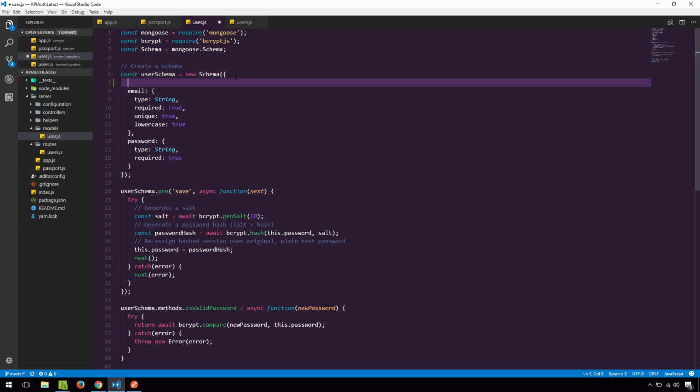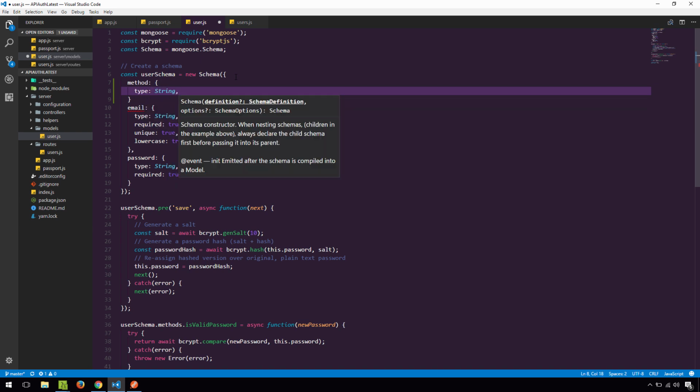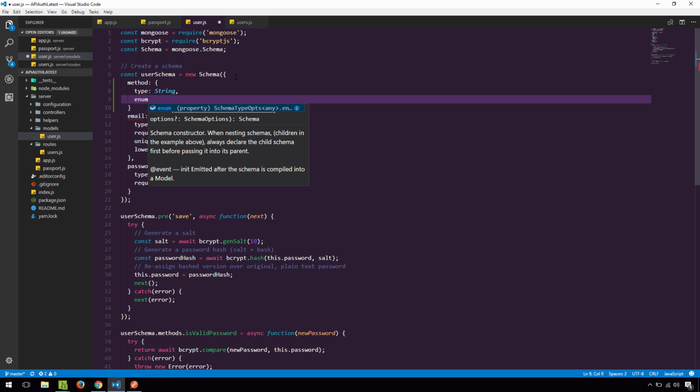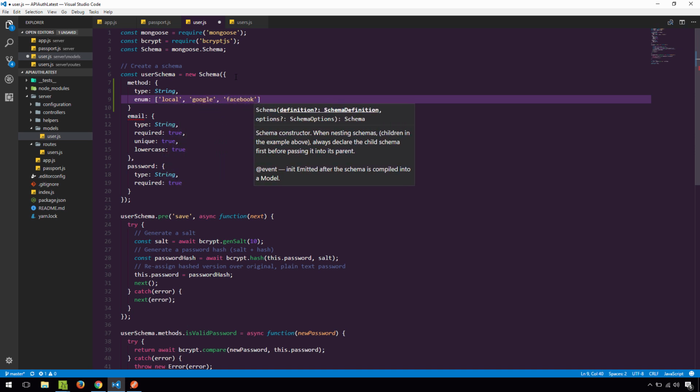So first of all, we want to have a field or property that is called method, which will tell us what type of method user used to actually make this account. So the method could be of a type string, but the string could be either local, Google or Facebook. So to do that, we're going to specify a new field, method, that's the name. And then what we want to make sure is that it is of a type string. Next, we want to only allow it to be of certain keywords, so it can only be local or Google or Facebook. So that's it for now.